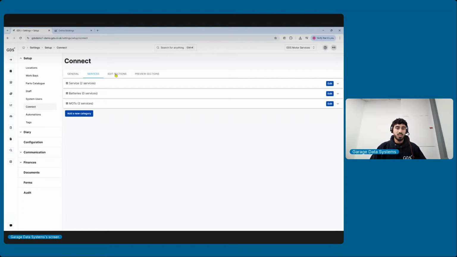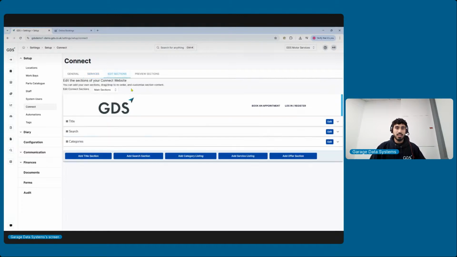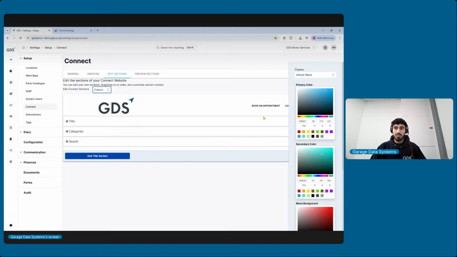Now, the next section we've got in the settings is the editing section. So here you can change what the actual website will look like and how it's ordered. So if I want to have the search bar underneath the categories, for example, I can move that. Maybe you want to change other things like the color or the theme. If I want to change that to green, super simple. I can do all that here.